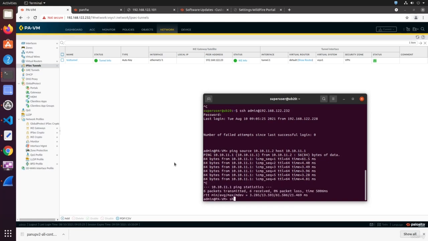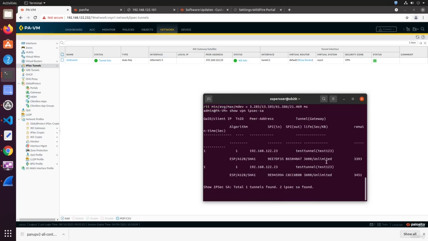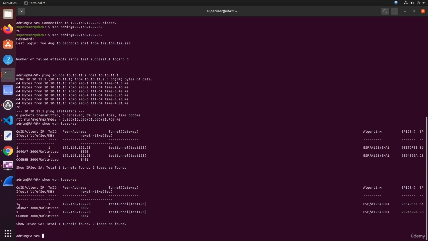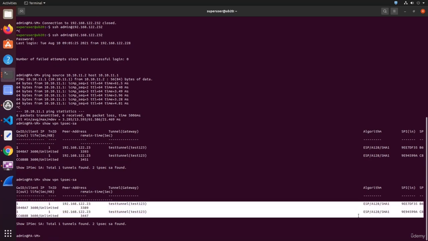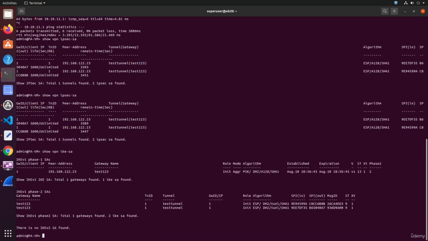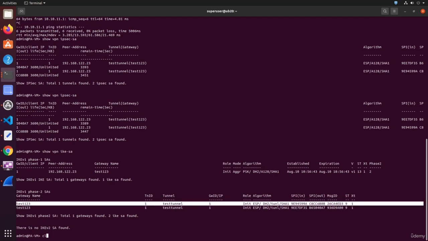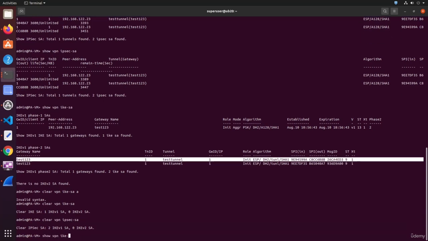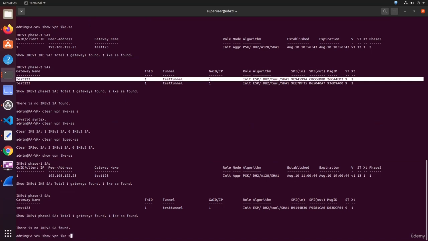Now let's take a look at the output of the show vpn ipsec-sa. Strange, we see 2 tunnels. Let's take a look also at the output of the command show ike-sa. We see 2 IKE sessions as well. I will go ahead and clear the VPN sessions and see if we are getting duplicates again. We see we have a single tunnel and everything looks good.